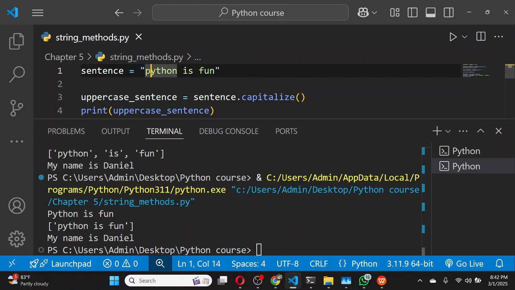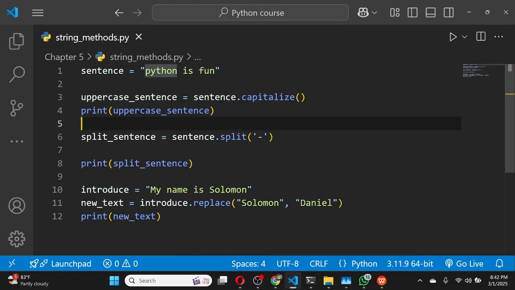So you see that the first element, which was Python, has its first letter capitalized. Here, Python started with a lowercase p, but when we run the program, we can see Python started with an uppercase P. That is what the capitalize string method does.